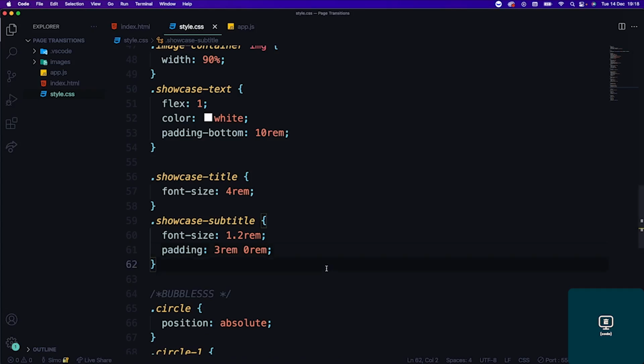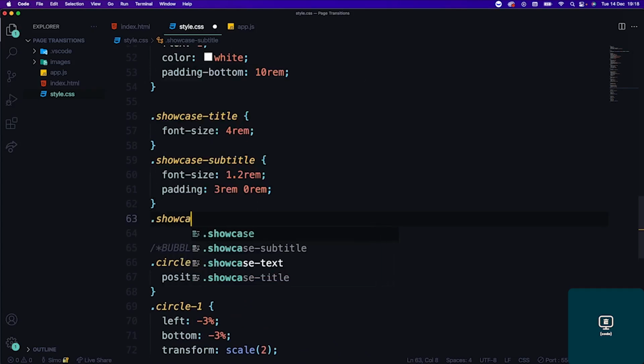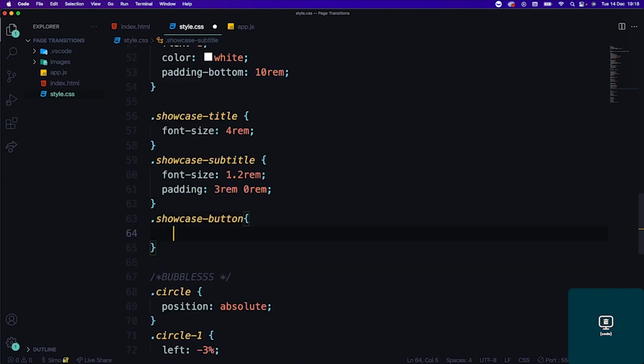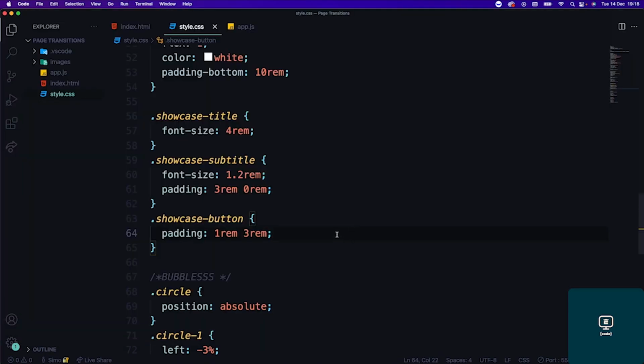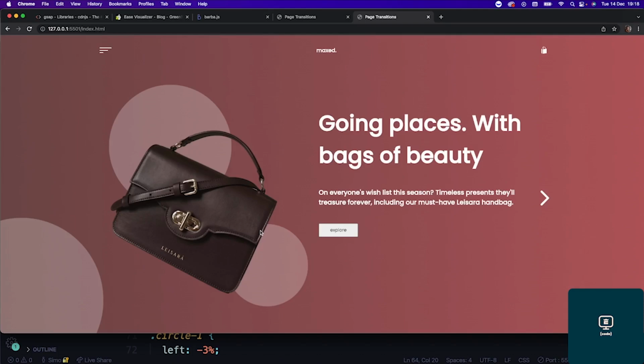So go down here. We're going to say showcase button. I'm going to add a padding of 1 rem and 3 rem. There we go. Make it much bigger. Maybe this is too big actually. 0.5 rem and 2 rem. There we go. I like that more.